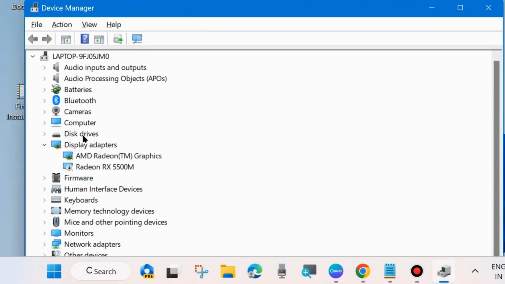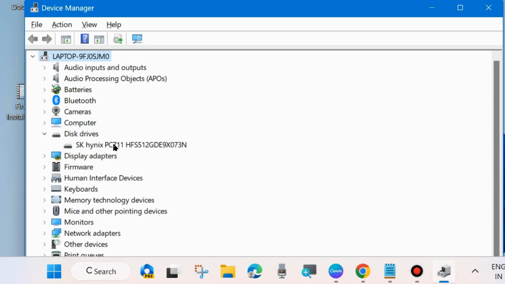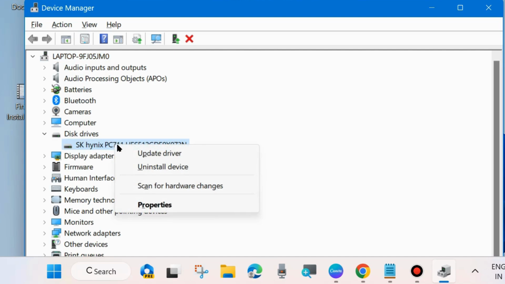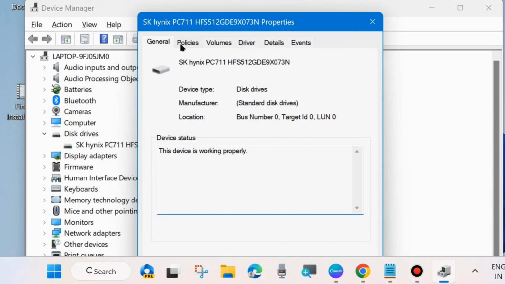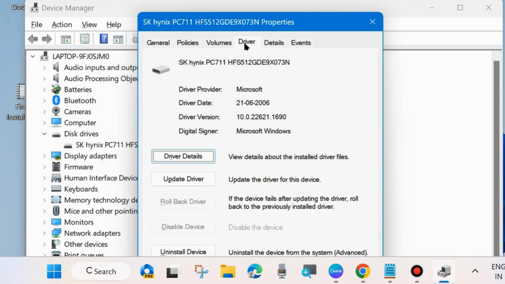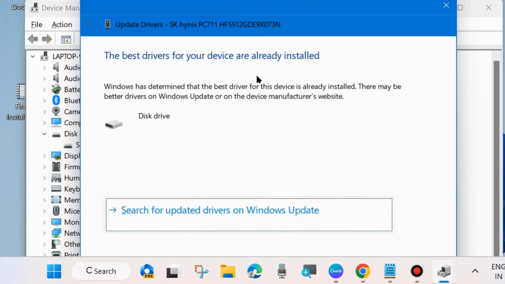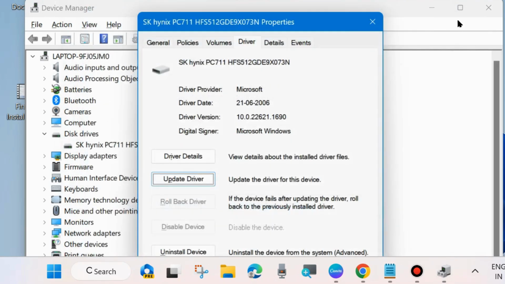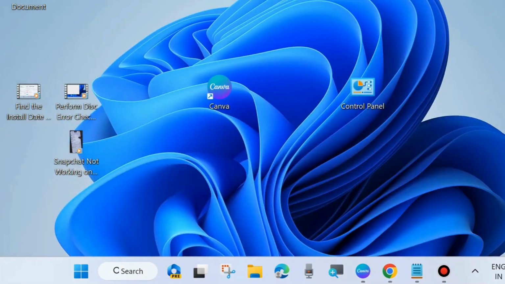And in device manager window, expand your disk drive and right click on your disk drive and here choose properties, and here from the top menu bar go to driver and choose update driver. Click on search automatically for drivers and Windows will install the latest device driver for you. And check whether your error is resolved or not. If not, go to the next fixes.